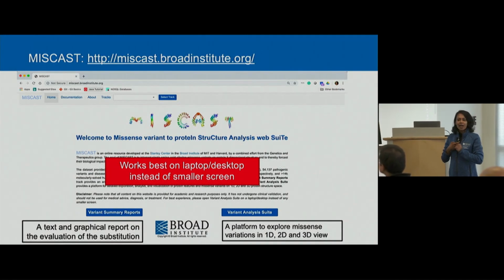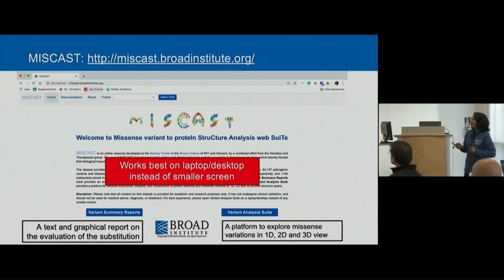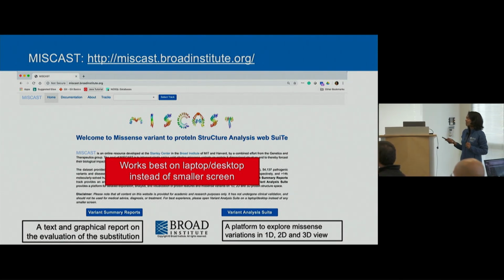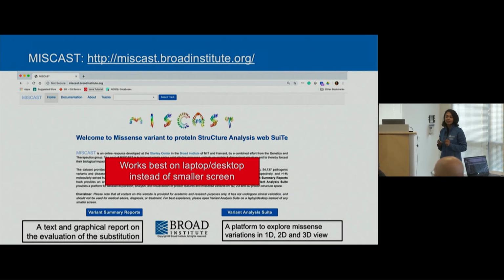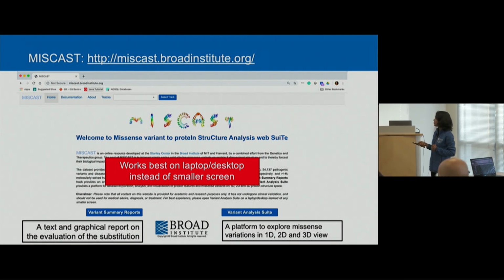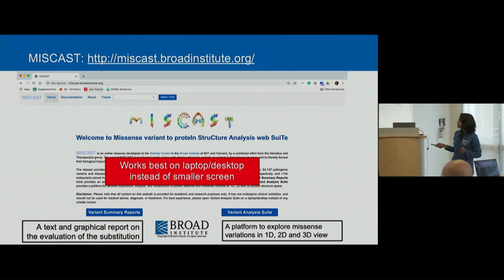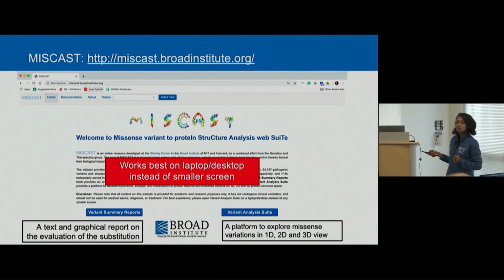Now, coming back to the showcases of MISCAST. So this is the homepage of MISCAST. It works best on a laptop because it has a lot of structure viewer plugins. And from the homepage, you can see that there are 2 primary buttons. One is variant summary reports and another is variant analysis suite.